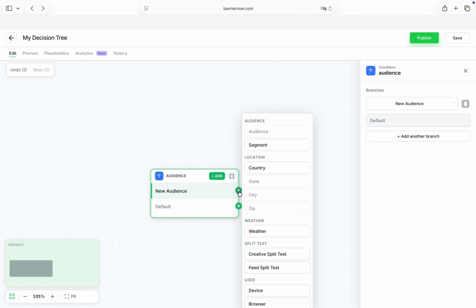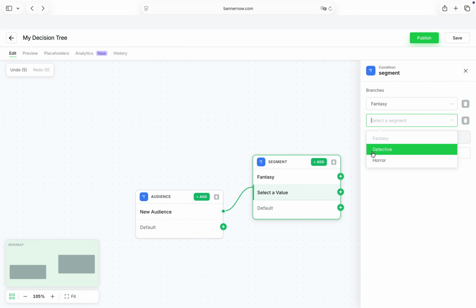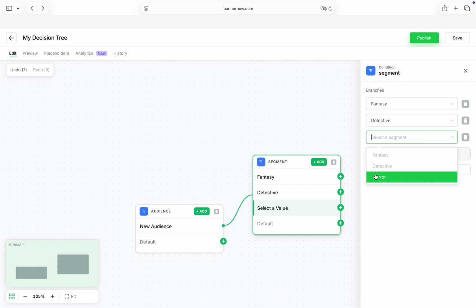Now click this Add button, and from the list of available conditions, select Segment. This allows the decision tree to evaluate which audience segment a visitor belongs to and route them to the appropriate branch. Select Fantasy segment. Let's add another rule for Detective segment. Finally, create the last rule for the Horror segment.